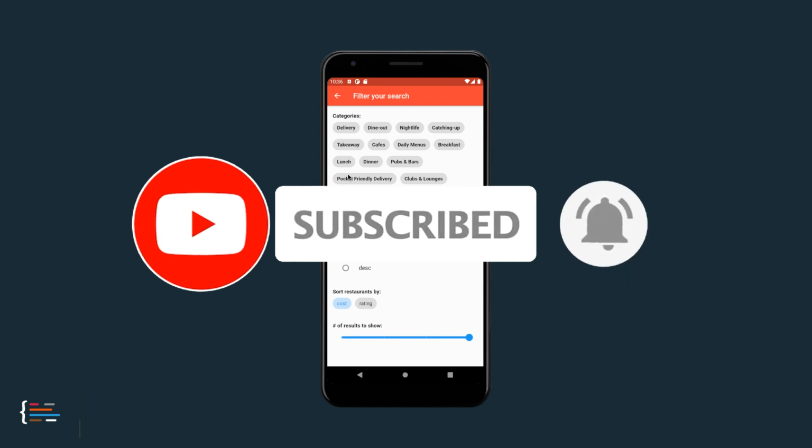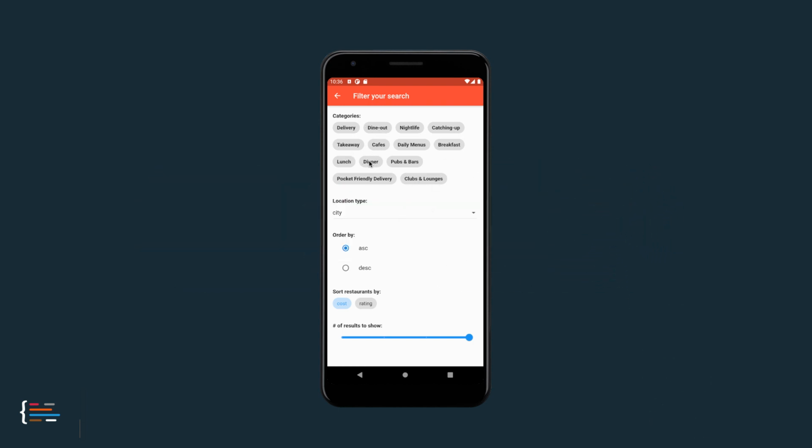So one of them is categories. We've got this list of categories from the Zomato API, and we are able to select the categories we want to be included. The second filter we can specify is the location type, which gives us all these options. We can order our results by ascending or descending. We can sort our restaurants either by cost or rating. And then the 5th filter is the amount of results to show. Maximum is 20, but we can reduce the count.